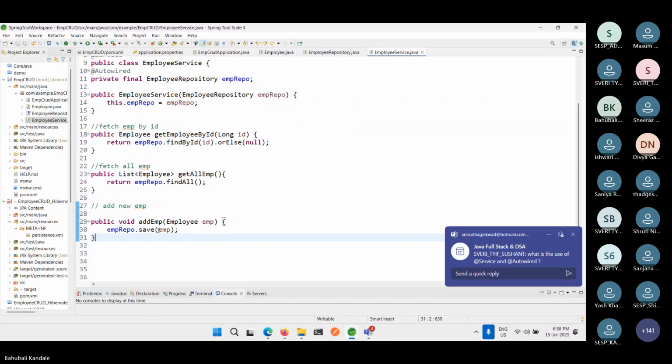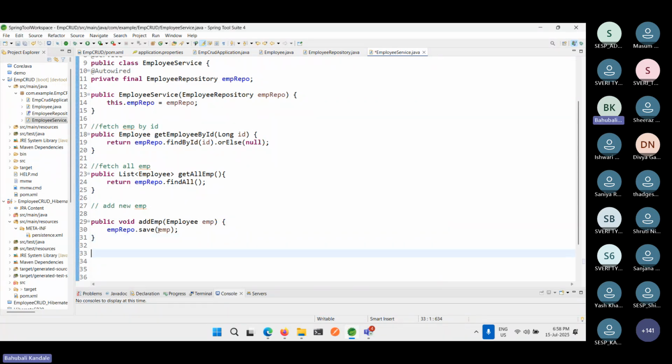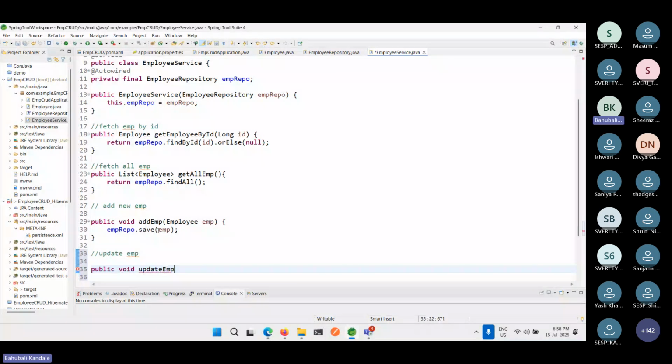After that, the next thing, if you want to update an employee, then I'm going to create one custom method. The method is public, it doesn't return anything, and it's updateEmp. And to that method I need to provide which employee I want to update.